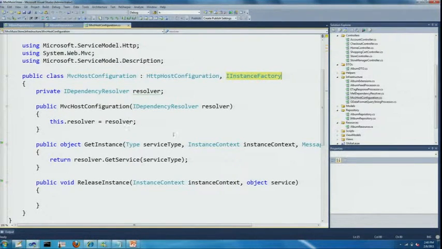So what I did is, because I'm on an MVC application, I said, well, MVC has a dependency resolver. It would be kind of cool if I could just share that and use that, because they have a similar signature. Dependency resolver has an additional method of getting multiple, but at this level, I'm just getting a service, so I don't care. So here you see that I've created this MVC host configuration, and it's taking an IDependencyResolver in its constructor, and it's going to just use that.